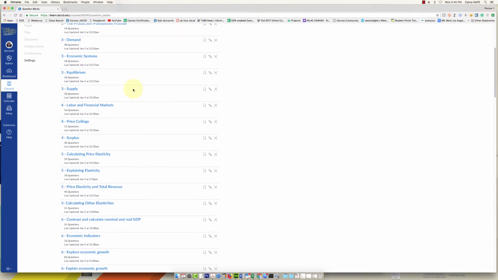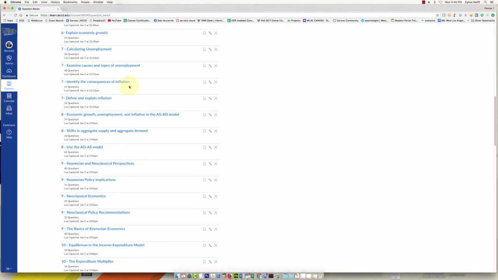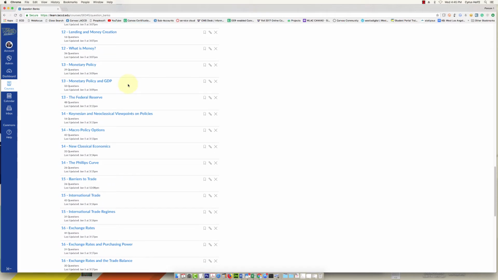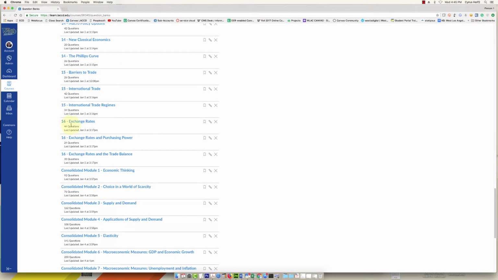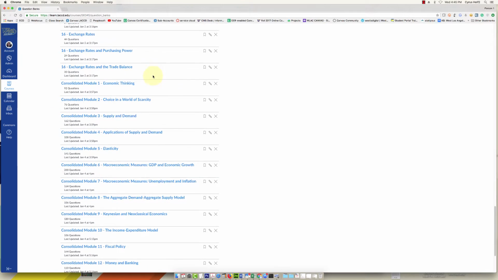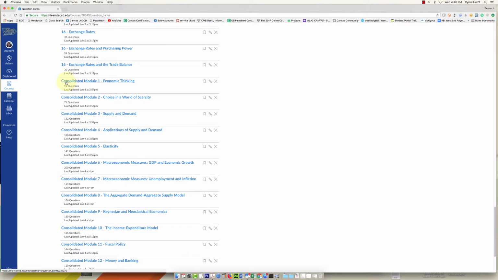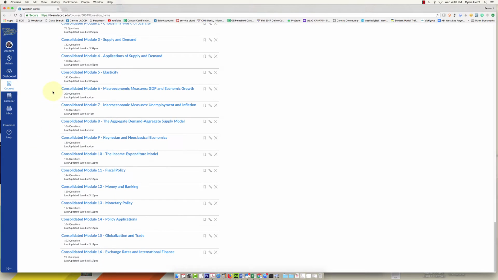If we scroll down the test banks, you'll see below the granular test banks, as they call them, you have consolidated test banks. So instead of breaking up Module 1 into parts, this test bank is every question in every part of Module 1. So if you're creating a final or a midterm, you might want to use these instead, because these are just going to draw from the entire body of questions. But that's up to you.